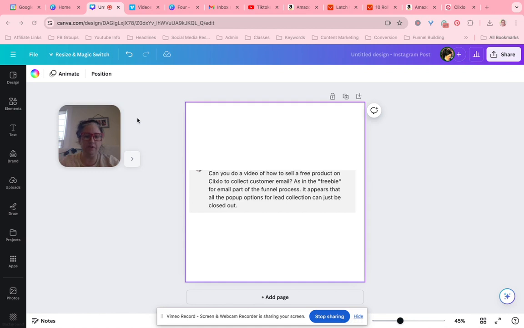I was a little bit confused by the final sentence where it says it appears that all the pop-up options for lead collection can just be closed out, which, I totally know what you mean by that because yes, people can X out if they don't want to sign up for your email list. But I think hopefully as we go through it on Clixlo, that part of the question will get addressed.